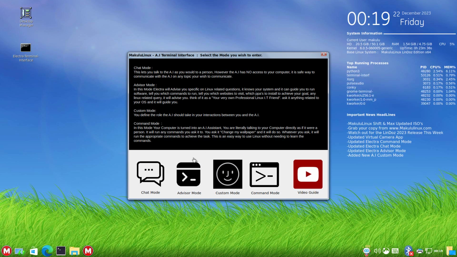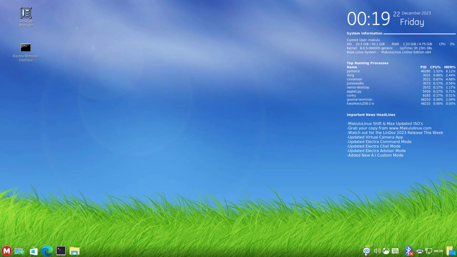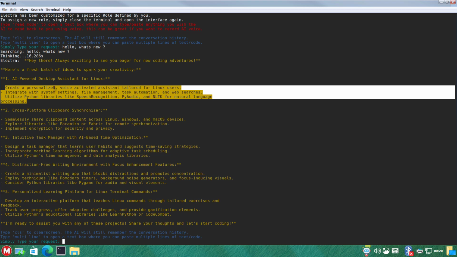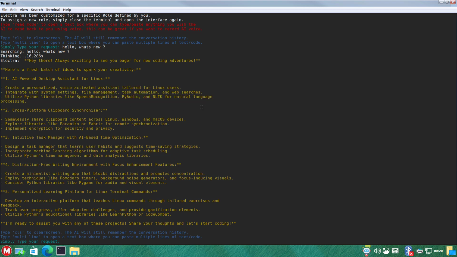There we go. There's advisor mode, AI assistant. It's kind of funny. Personalized voice activated assistant tailored for Linux, used to integrate the system settings, file manager tasks, automated web searches, and so on. Wow. Okay, so I've done that. There it is, and it does have voice support.